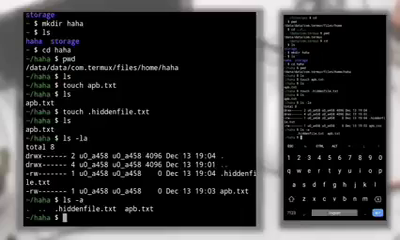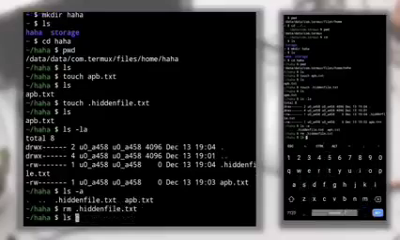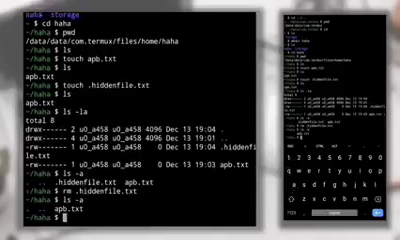To delete a file, you can type rm and then the file name. For example, let's delete that hidden file. We will type rm space .hiddenfile.txt. And now let's do ls -a. There is no file named hiddenfile.txt. It is successfully deleted. Not only hidden files, you can delete visible files too with the rm command.